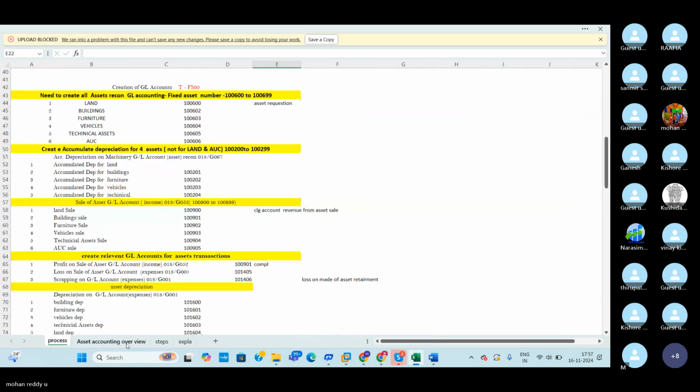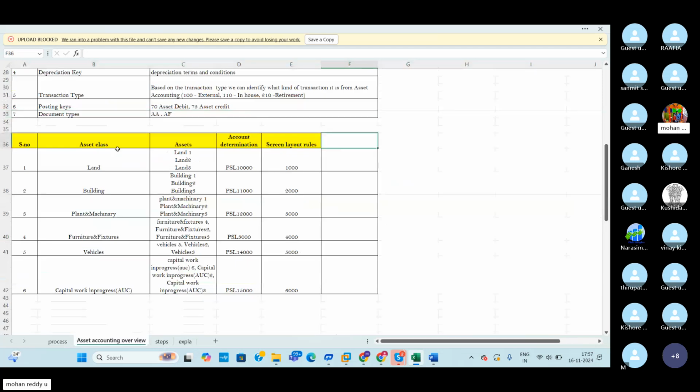So coming to the asset class. Under the asset class only, we create different kinds of assets as part of the company for purchasing purposes. For example, asset classes: here I just mentioned land, buildings, plant and machinery, furniture, vehicles. I just mentioned six kinds of assets.